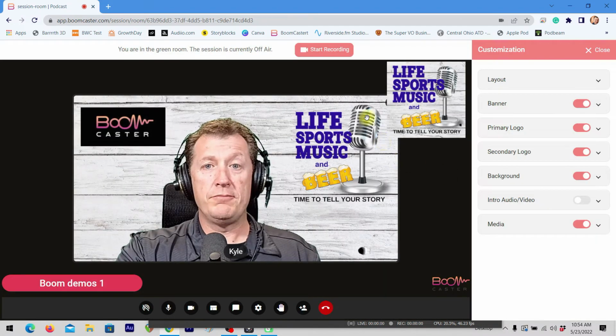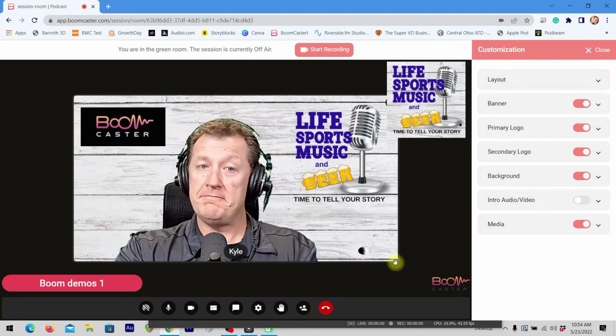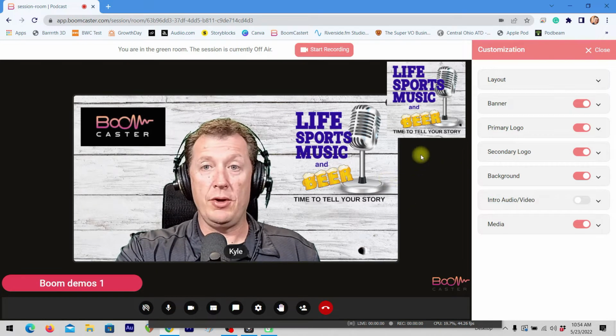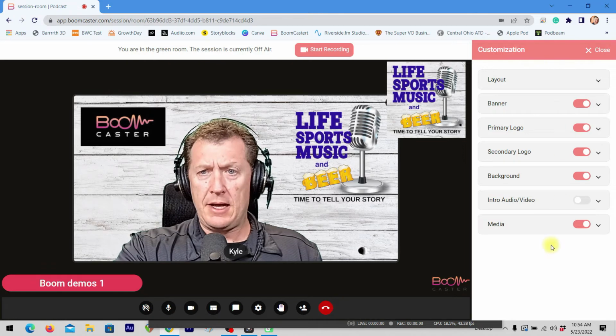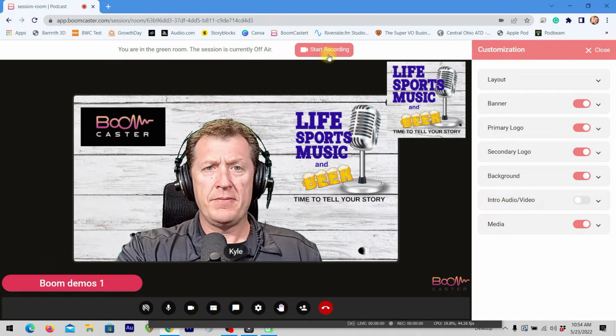Now that you're in your room, you can see that we have everything that you have in your room. What we'll do is right here, we'll go left to right and top to bottom to discuss each one of these. So this is where you're going to start your recording. We're not going to actually start the recording right now. We're just going to discuss everything over here for the layout.